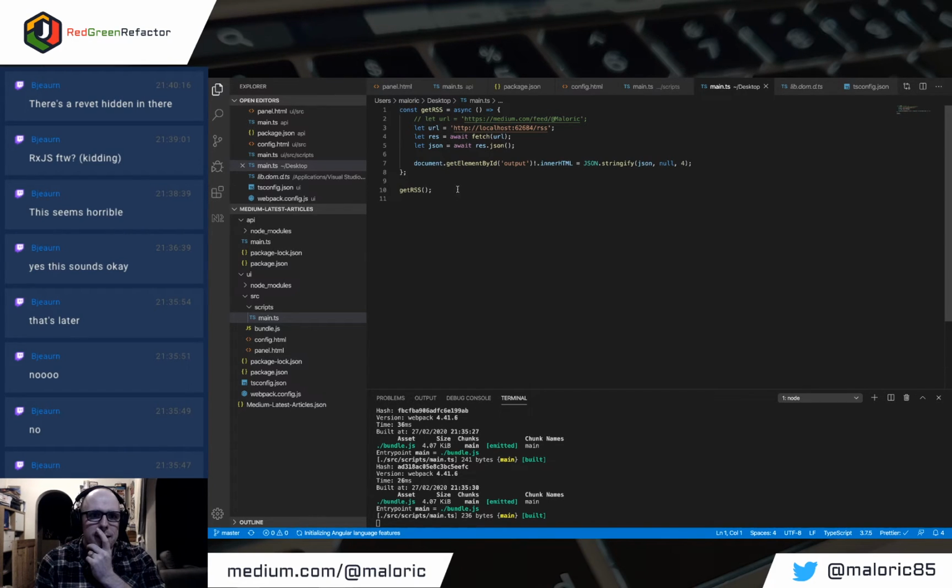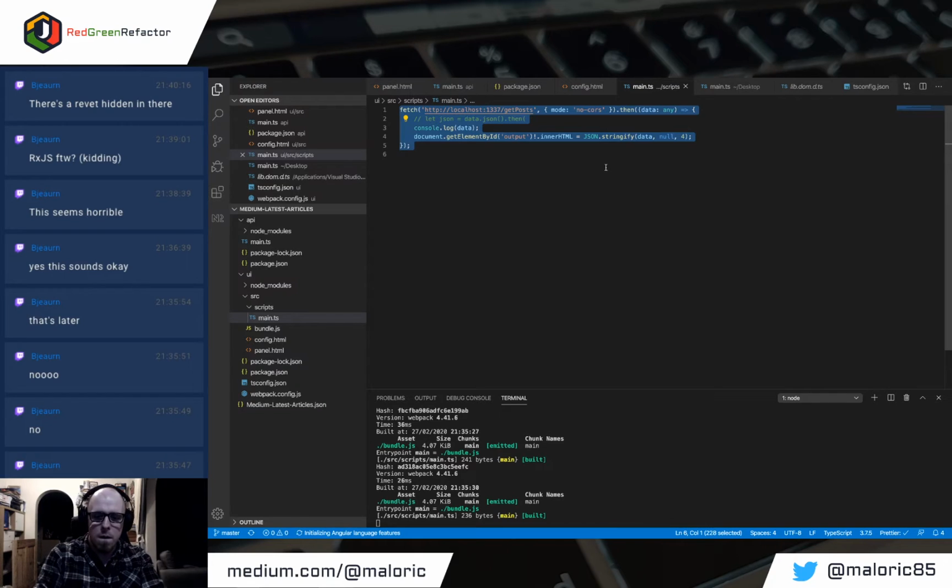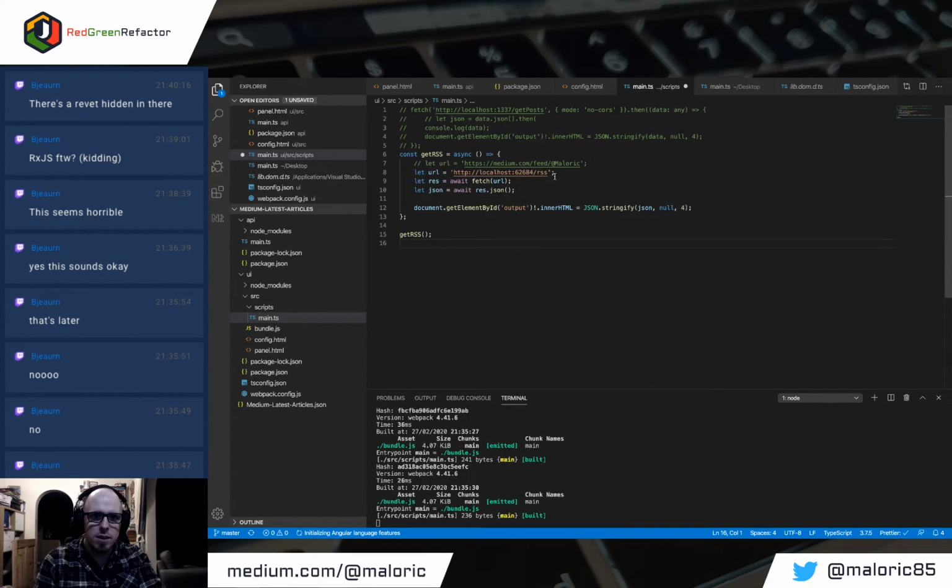Get RSS, and I was doing a URL. Await fetch URL. And then JSON is await res.json. So that's basically the same thing. I'm going to grab that and I'm going to comment out what I've currently got, and I'm going to paste it in there.